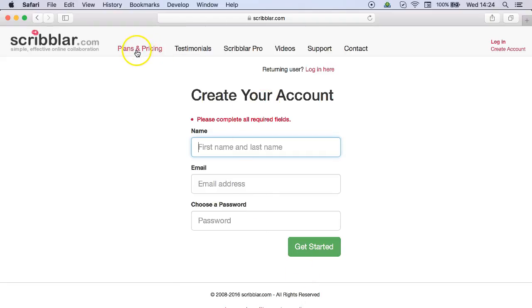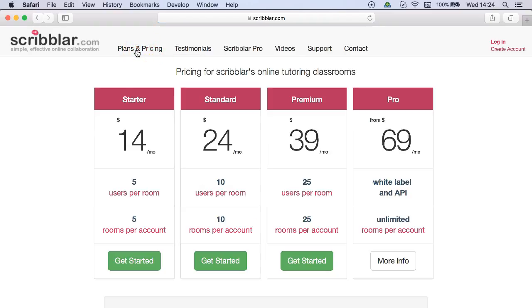Before we do that, I want to just look at the plans and pricing. This is a paid for piece of software. They offer different pricing plans from starter to pro, and it depends on how many users you want to have per room, or how many rooms you want per account. Now, if you're teaching just one-to-one individual students or small numbers of group students, then the starter should be okay for you to get started.